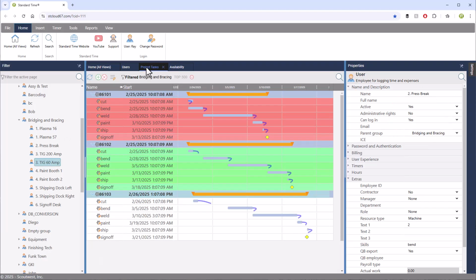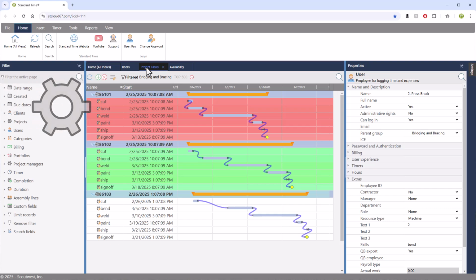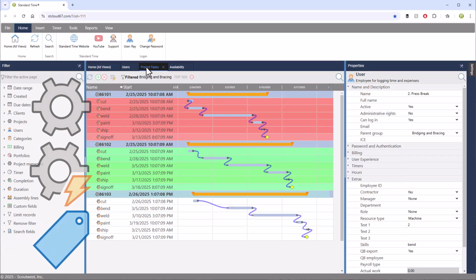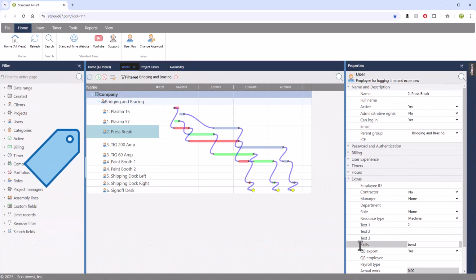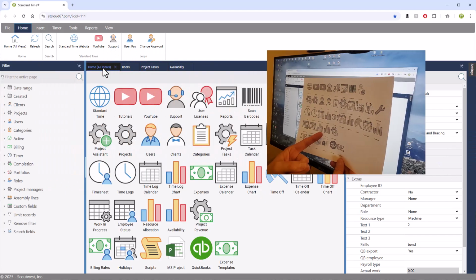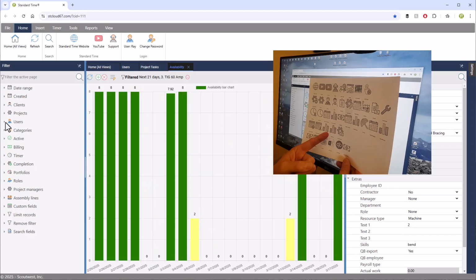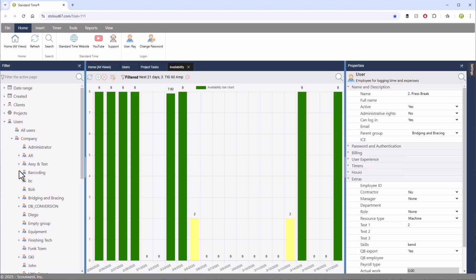Again, it's all going to be based on the jobs that you're scheduling on those machines, the tasks that are assigned to those machines by skill, and the skills that are assigned then to the machines. Again, you would start by going to Home All Views, going down to Availability, and then opening up the Users section on the left-hand side.